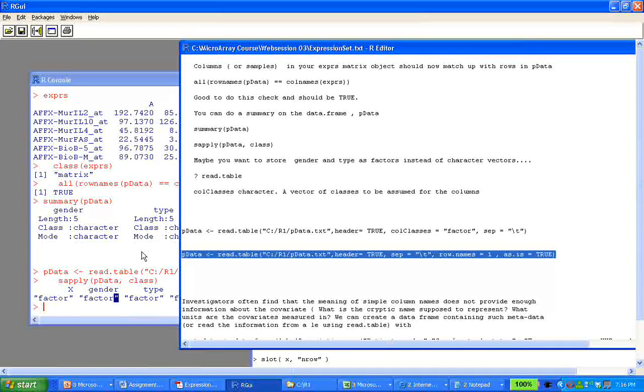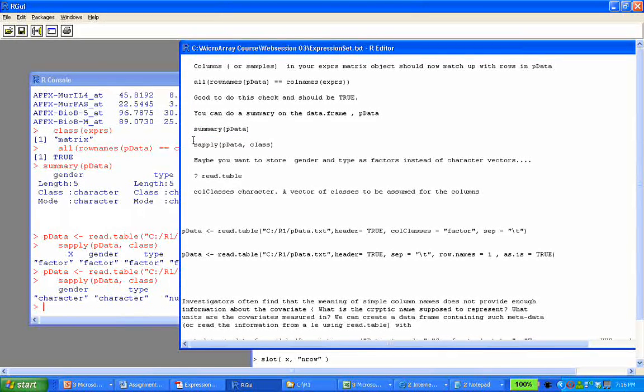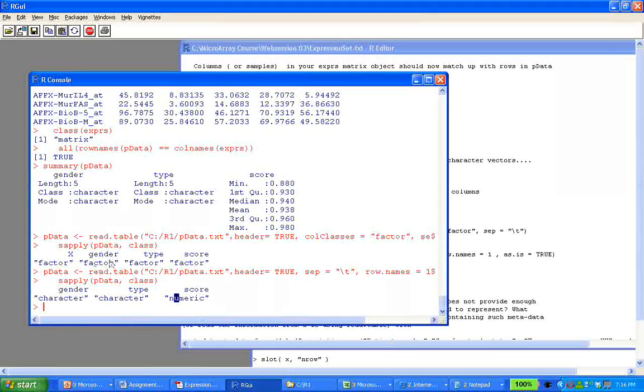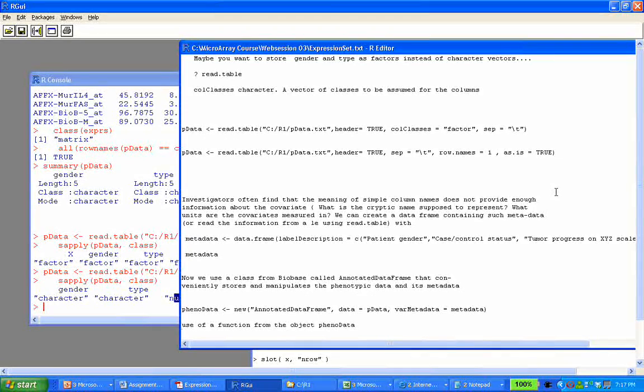So let's go back to the original way that I'm doing it. Now if I figure out what my classes are, there should be character, character, and numeric. So I went from all factors back to character, character, and numeric. I want you in the homework to do it as factor, factor, and numeric. So you get an idea. Easy stuff.